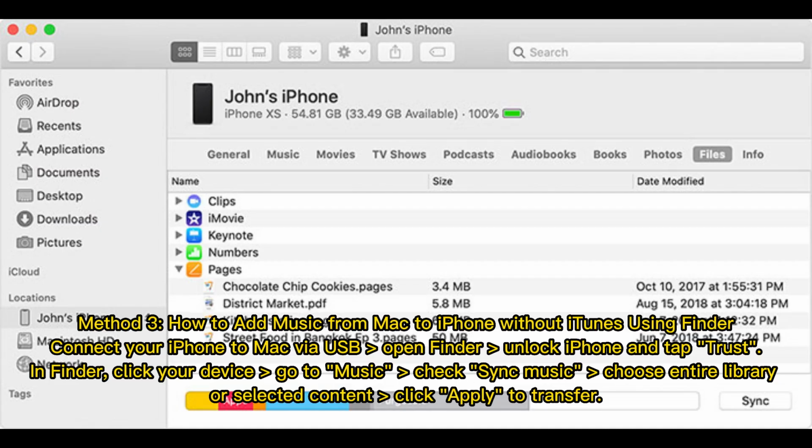Method 3. How to add music from Mac to iPhone without iTunes using Finder. Connect your iPhone to Mac via USB, open Finder, unlock iPhone, and tap Trust in Finder. Click your device, go to Music, check Sync Music, choose Entire Library or Selected Content, click Apply to transfer.